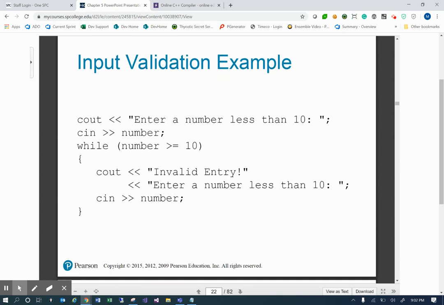Here's an example of what we were just talking about. We've got code that says enter a number less than 10, and then we're taking in an integer, and is while, and by the way, there's the priming the loop. We're going to then say, is that number greater than or equal to 10? And the reason why we're doing greater than or equal is because we're saying less than 10. So this number should be less than 10. Less than 10 means 10 is not part of the values.